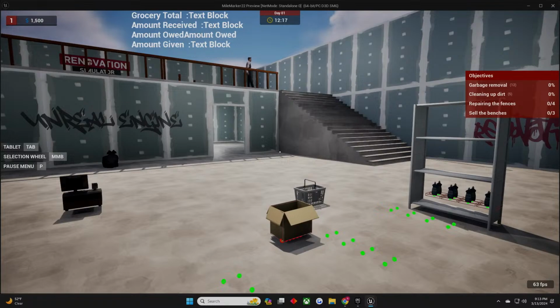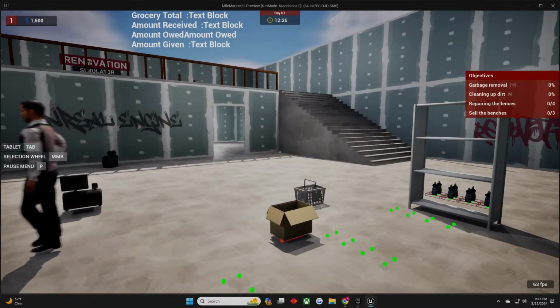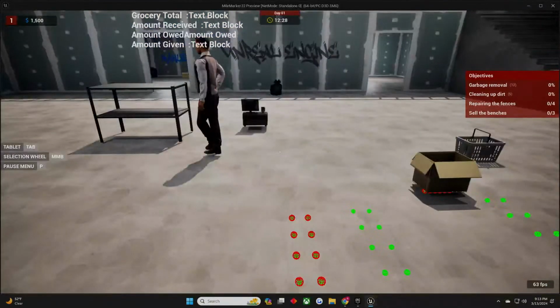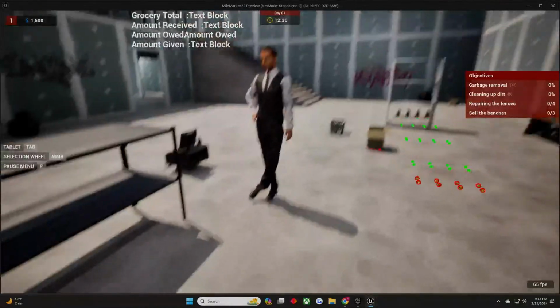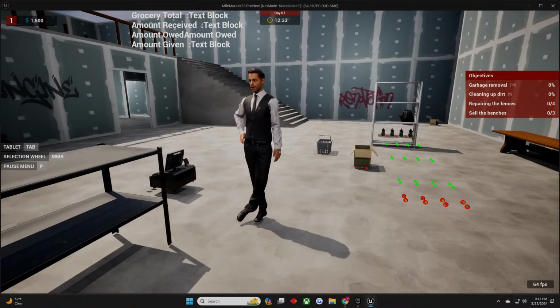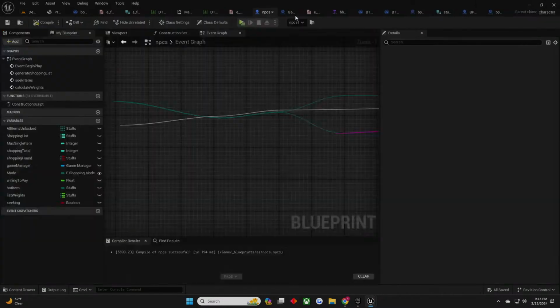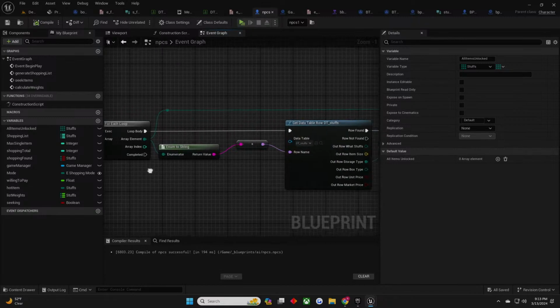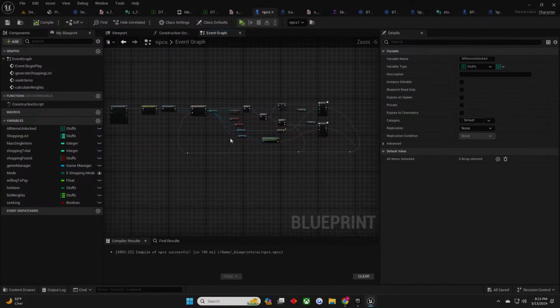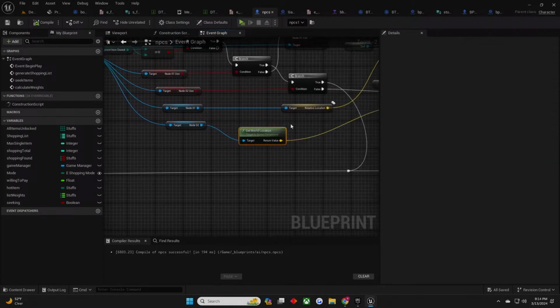If he goes to the shelf, well, because the nodes are empty, so he should be traveling to... No, he's not going. Why is he doing the old behavior tree? No, he isn't. He's going to like 0, 0, 0. That's because I used, what did I use? Because I couldn't get the world location from that one for some reason. And it got relative location.